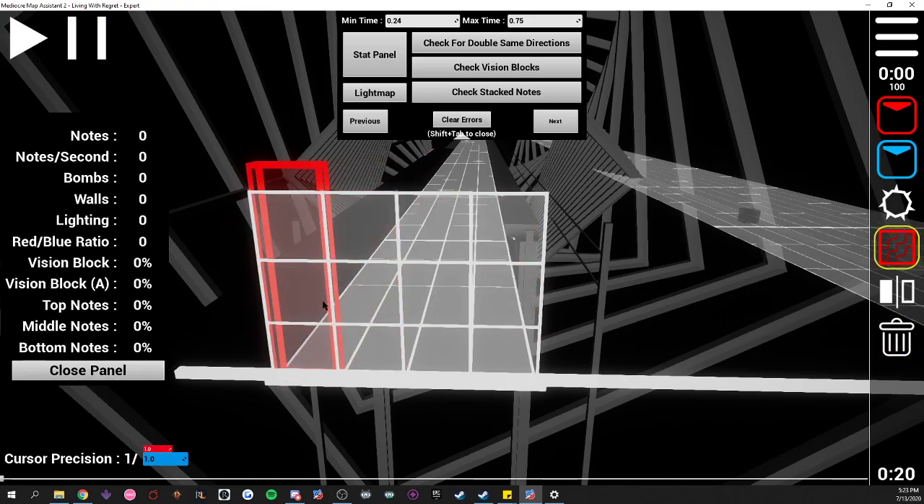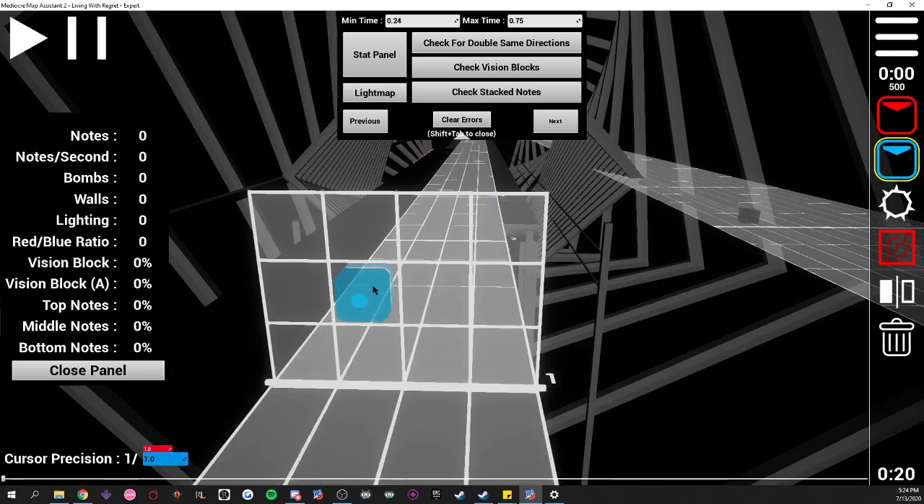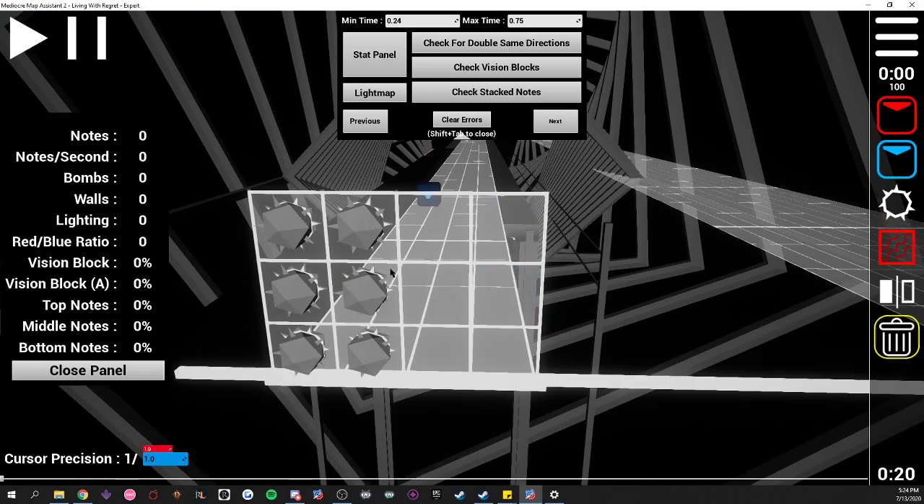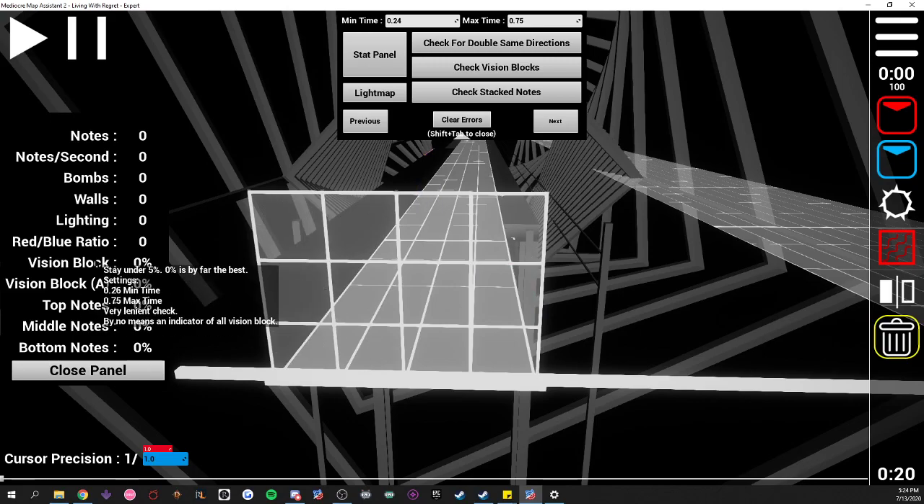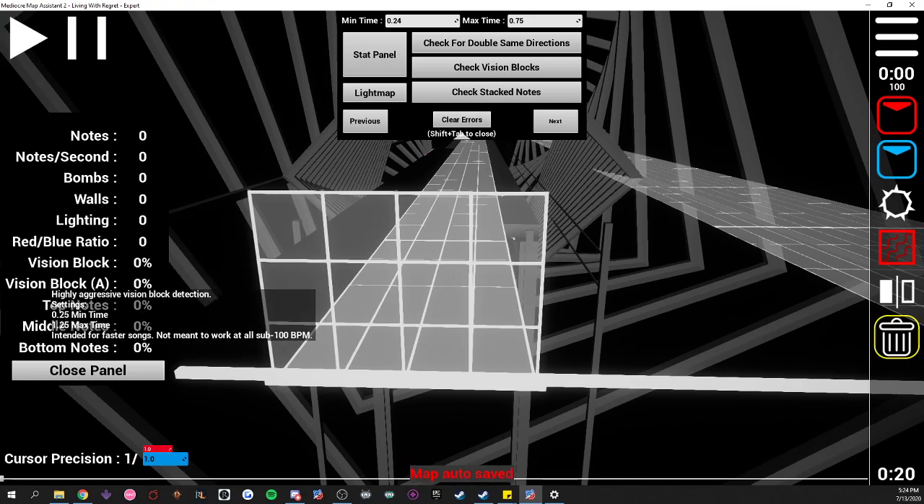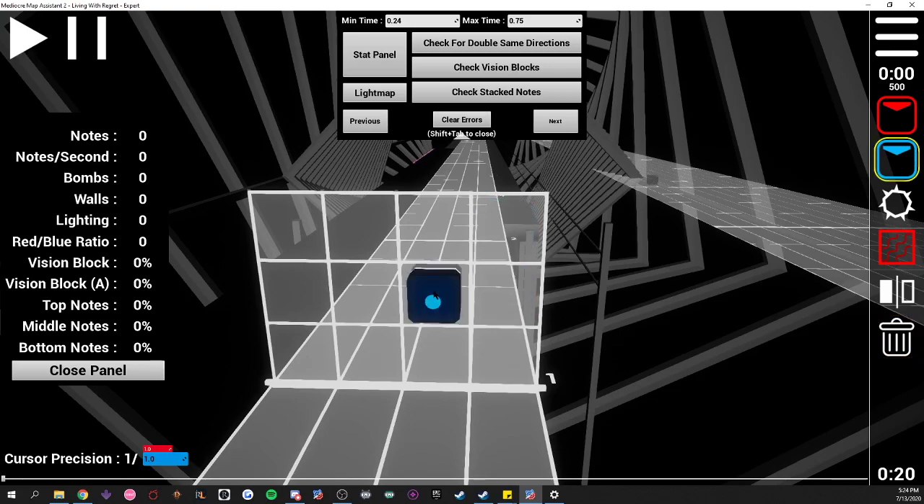Walls are also very bad about this, so if I place a wall here and then I place a note immediately after, this wall suddenly blocks that note from being able to be seen. Same thing with bombs. Bombs, if they're very dense, will also vision block. That is not a good thing. We like to avoid as much vision block as possible. Of course, as the mapper says, 0% is by far the best. Highly aggressive vision block, so basically if I put a bunch of blocks in the middle, it'll tell me, wow, there's a lot of vision blocks. We like to keep that at 0% as well.